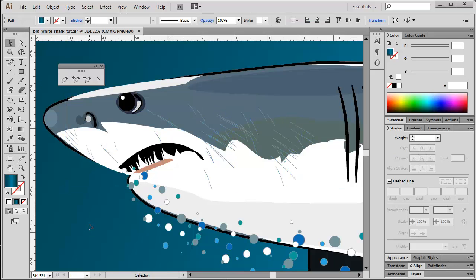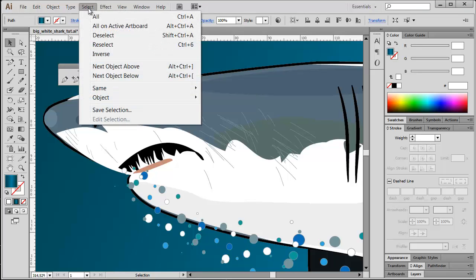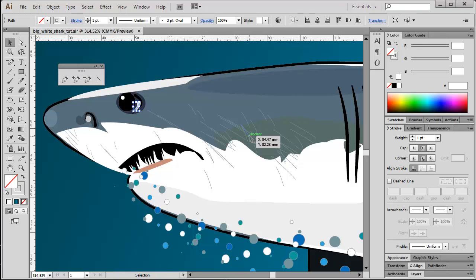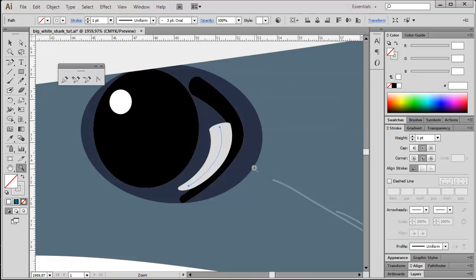In order to detect custom brush strokes in your artwork, I'm going to deselect here first, and we can actually use some built-in Illustrator routines. Choose Select from the main menu, and then Object, Brush Strokes. One object is selected in my case, and I need to inspect this a bit more. It's a reflection in the shark's eye.